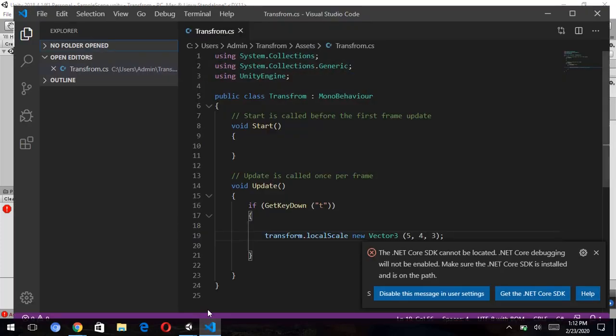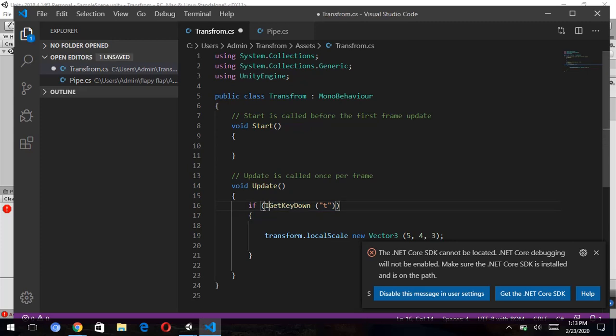I just forgot to do something. Okay, the problem is that we forgot to put Input. Anytime you want to put something like GetKeyDown or anything like that, you have to put Input first. It's Input dot and then you put GetKeyDown. I just forgot the Input. Sorry guys. So now let's test this out.